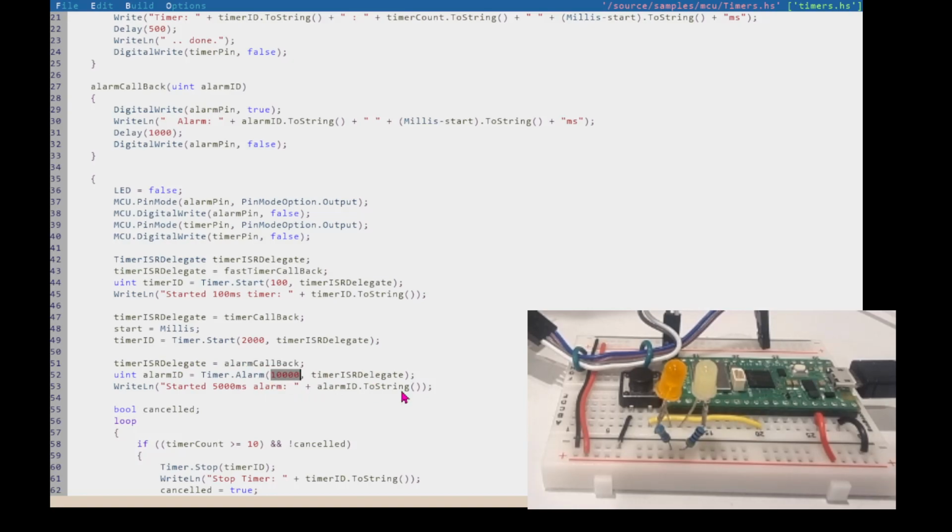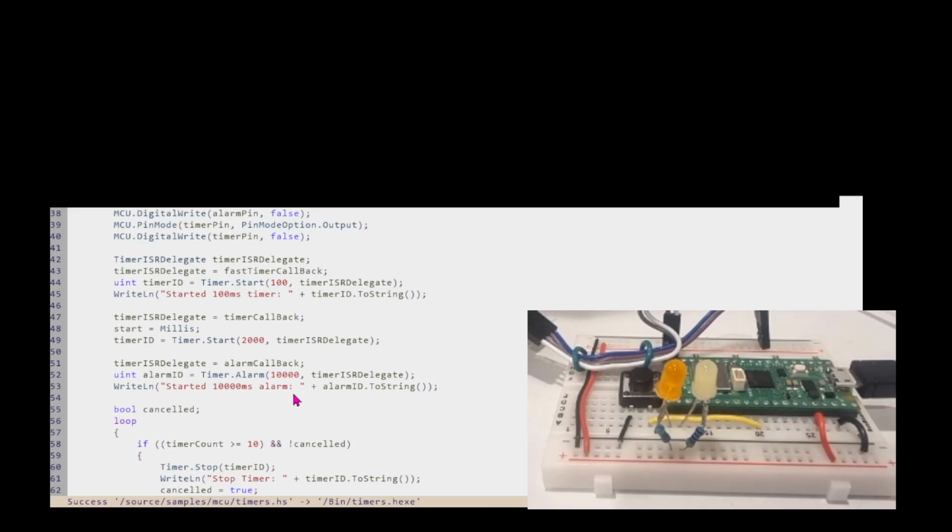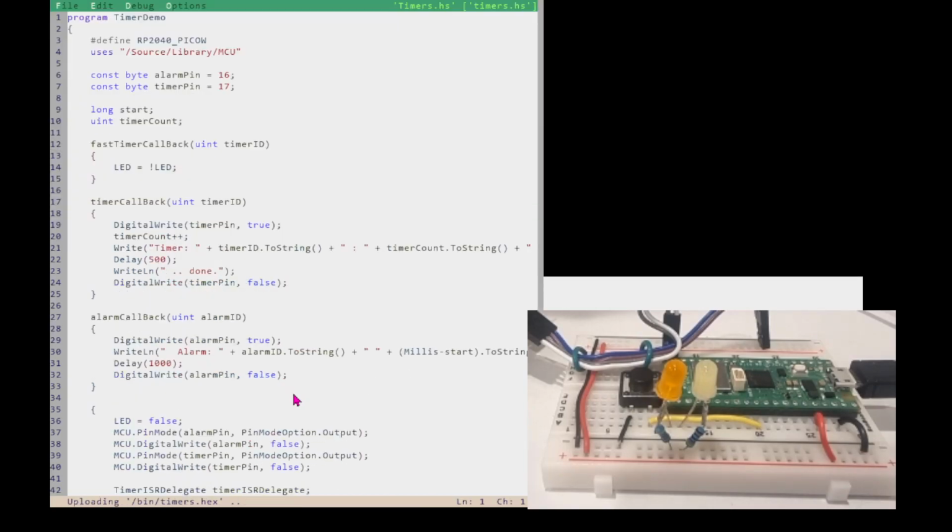And I'm setting an alarm to go off in 10 seconds. So that's 10 seconds, which is 5 times those. That looks like a good idea. Okay. So I had a typo in my example. So let's do that. I think that's everything done. Build it. And let's upload it. And start it.